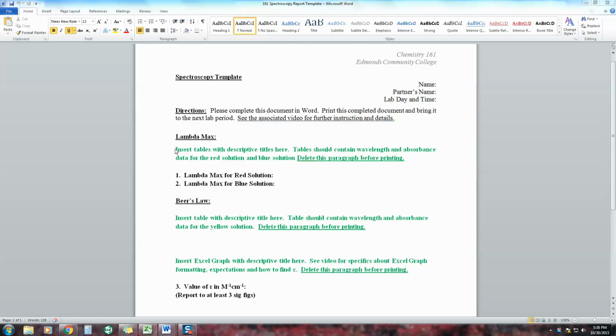You want to essentially replace this green section here with a couple of data tables with descriptive titles. One should be for your red solution, one should be for your blue solutions. This is going to be your lambda max, essentially wavelength versus absorbance data. And then down below here, you want to report your lambda max for each one of those solutions. You'll be typing this in Word and then just printing this out. And as it states, delete these green sections before you submit.